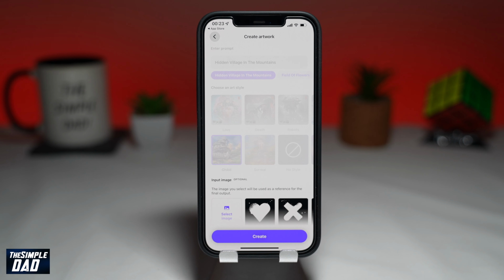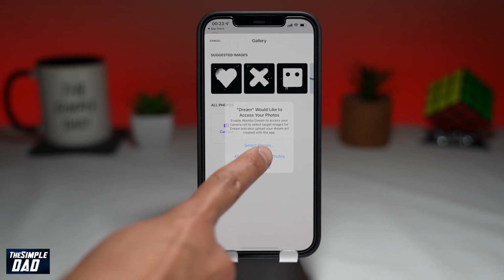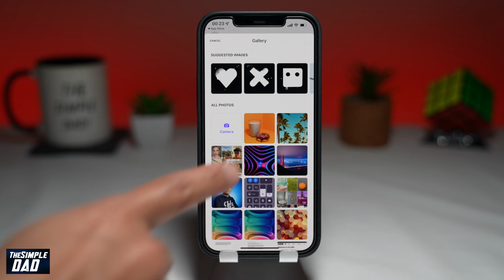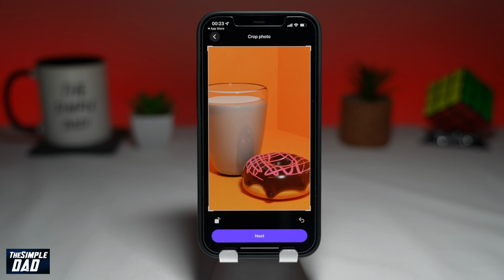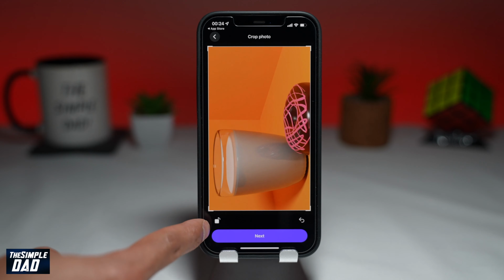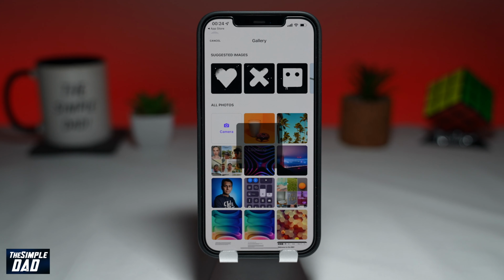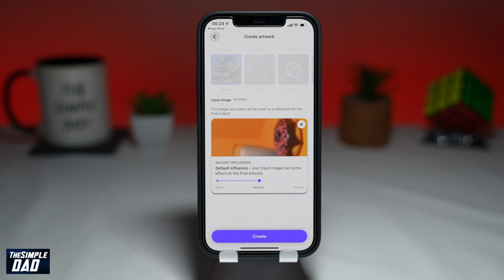Next, you want to select an image from your photo library. The app will ask access to your photo library, so go ahead and allow that. Choose your photo and then here you can resize or crop as per your wish. Press next once complete.